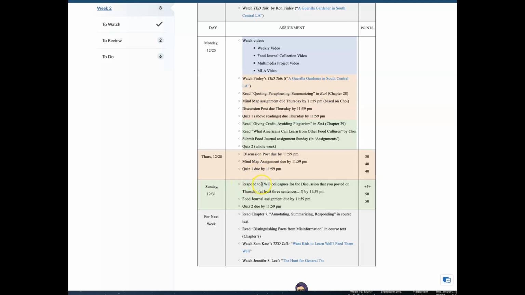And then on Sunday, if you want a few extra points, you can respond to 2 colleagues. Those need to be at least 3 sentences. Really make sure that you are doing a good job of reading their work and responding directly to their ideas. There's also a food journal assignment due, as well as the second quiz. And then you have some items for next week.